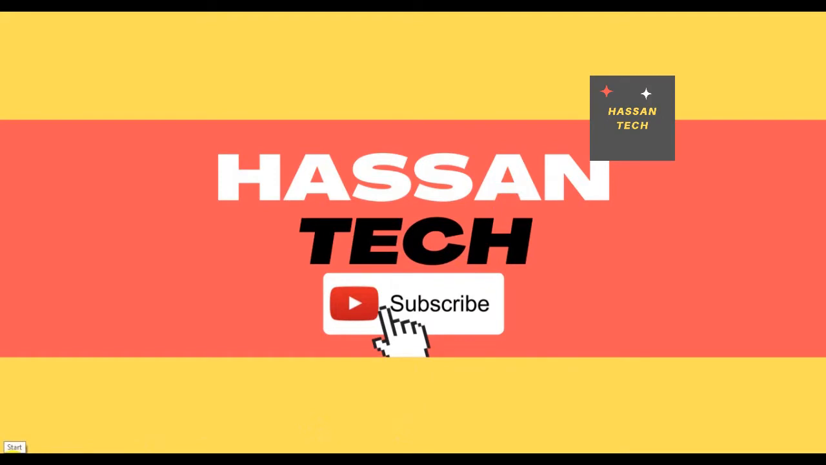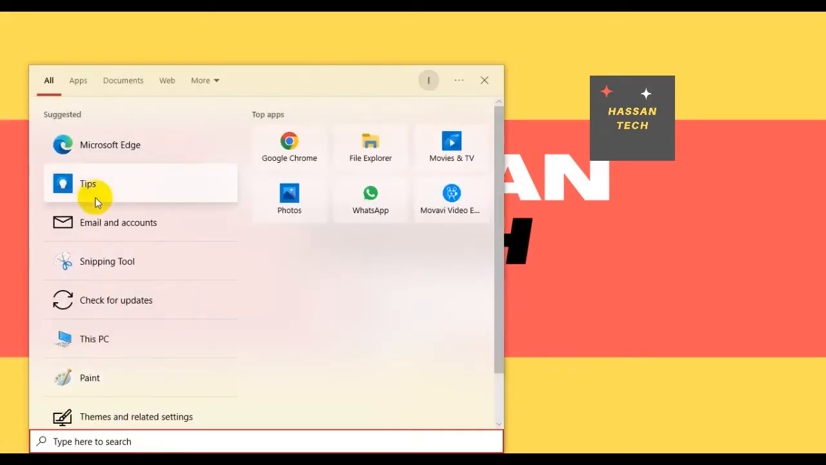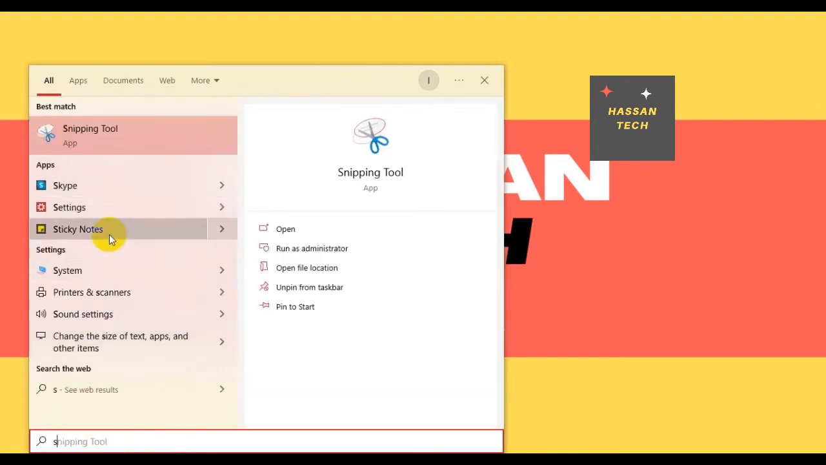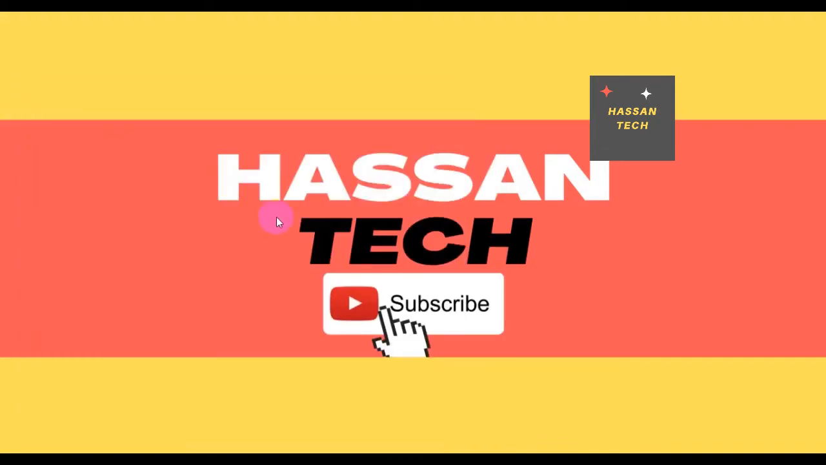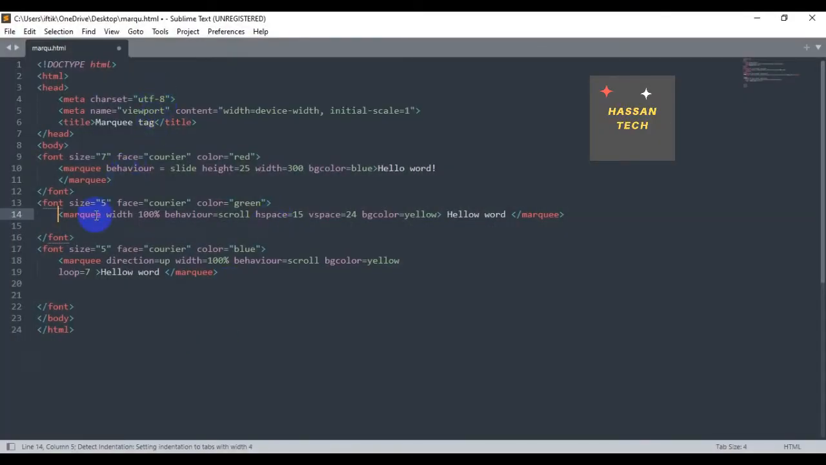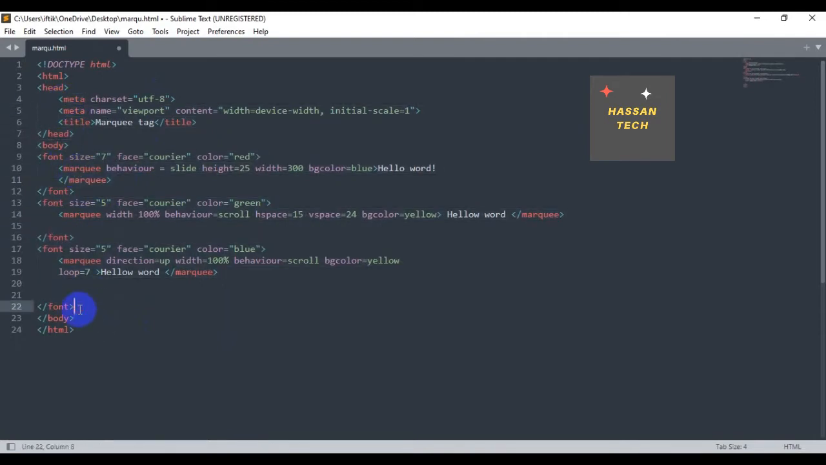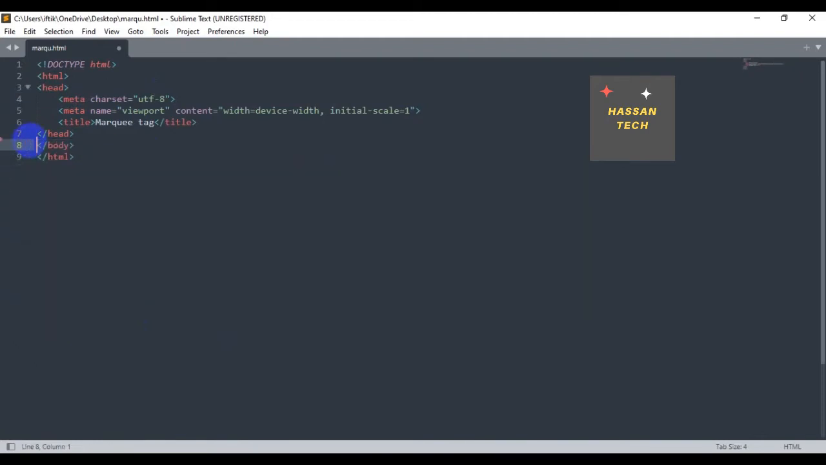So first of all we open a text editor, named Sublime Text, and now go into the body section. And now implement the style.